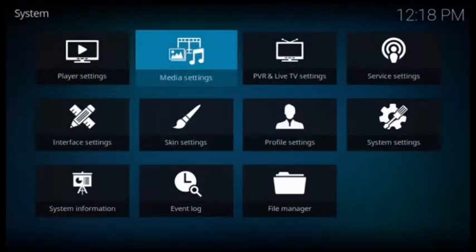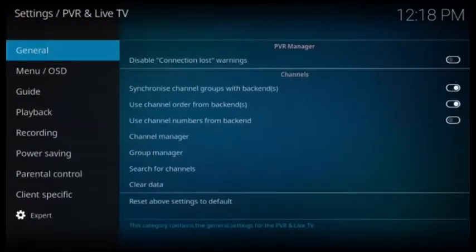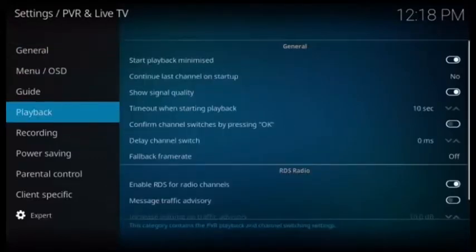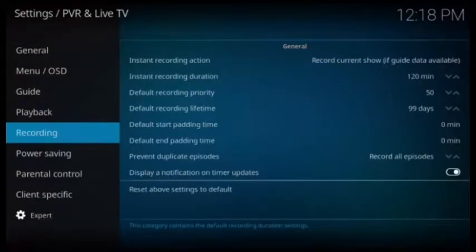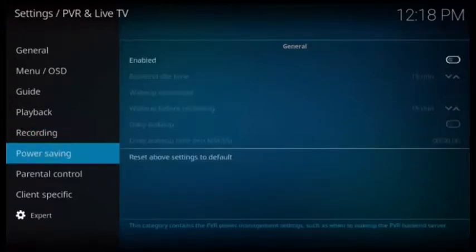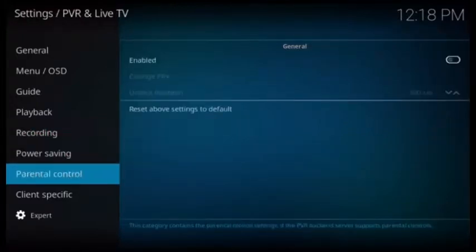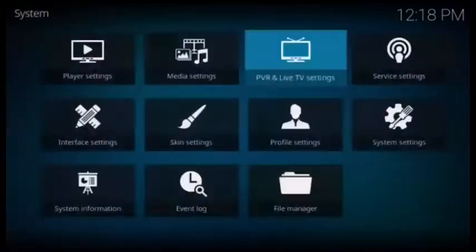Next, we will move on to the PVR and TV settings, where you will find options like OSD, playback, recording, power settings, and finally the parental control, where you can enable parental control using this option.